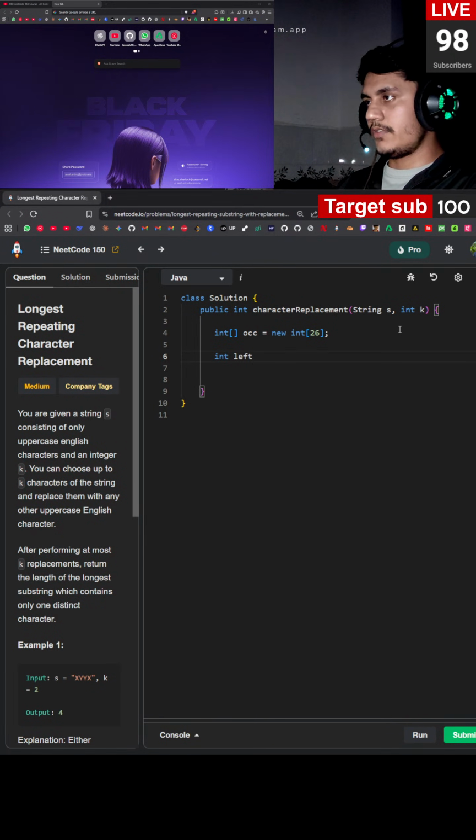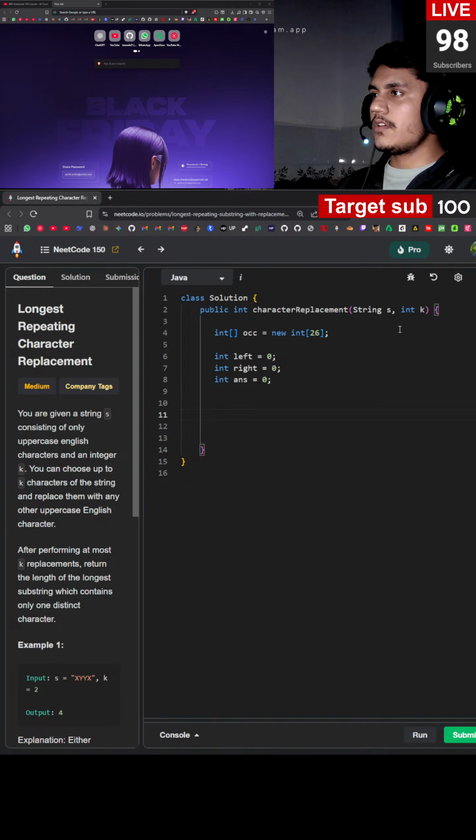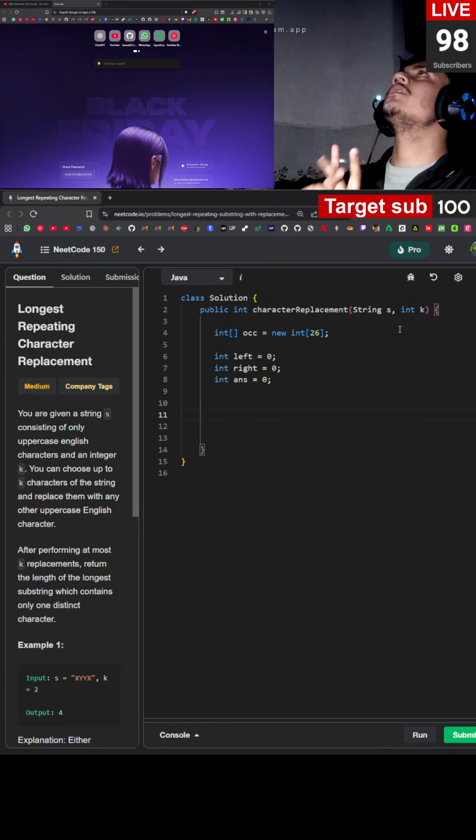In left, and left equal to 0. Then we need right, that will be 0. Of course we need an answer variable. Then we have an int answer, that would be 0. So we need a left right pointer to keep track.